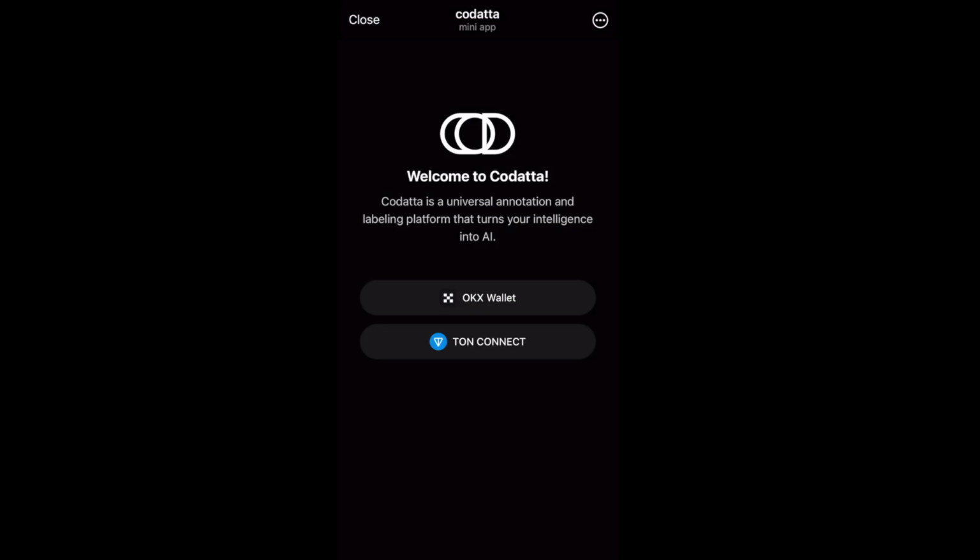If you're already familiar with our platform and just need a quick guide to our Telegram mini app, you're in the right place. Codatta has just launched Telegram mini app with an OKX join campaign. This is also our first time introducing Codatta Vault. It is a very secure and user-controlled foundation where all the data is stored and managed.